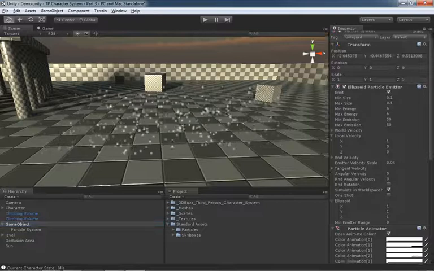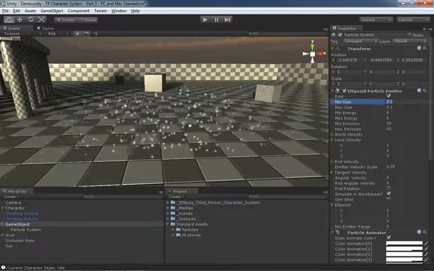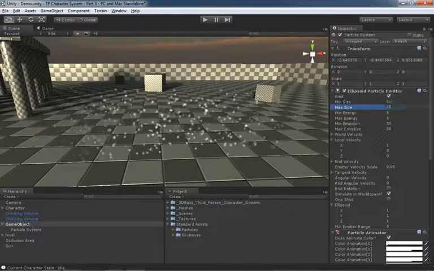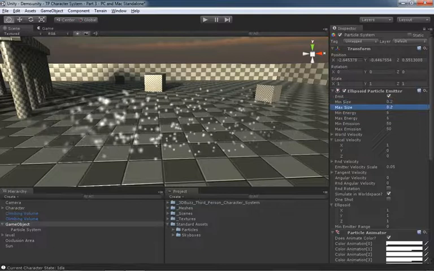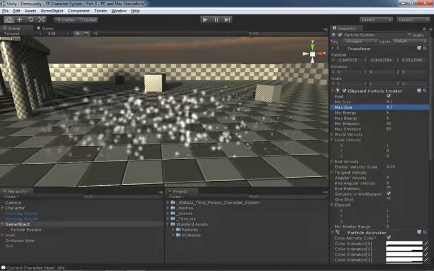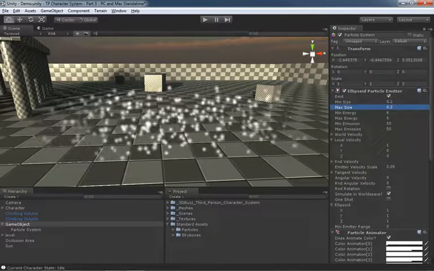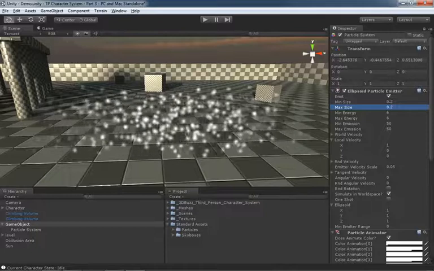Now, something I'm going to do just for the fun of it is let's take the size of these particles and double them. Just make them a lot bigger. Now, again, you see that we're fading in at the time of birth, we're fading out at the time of death, and let's talk a little bit more about that.